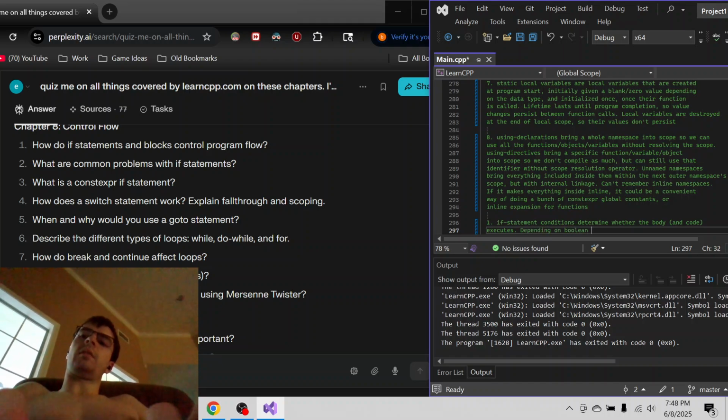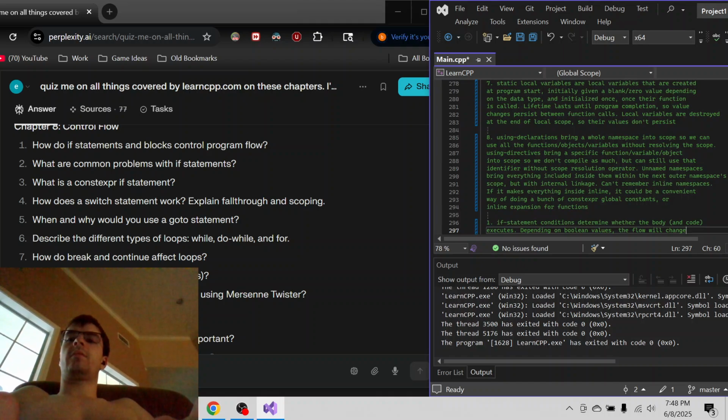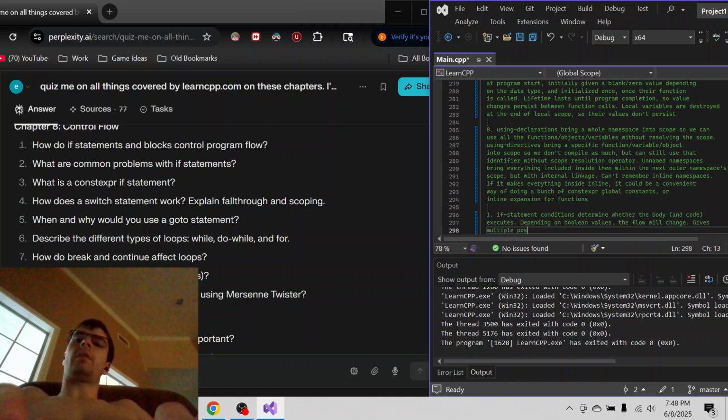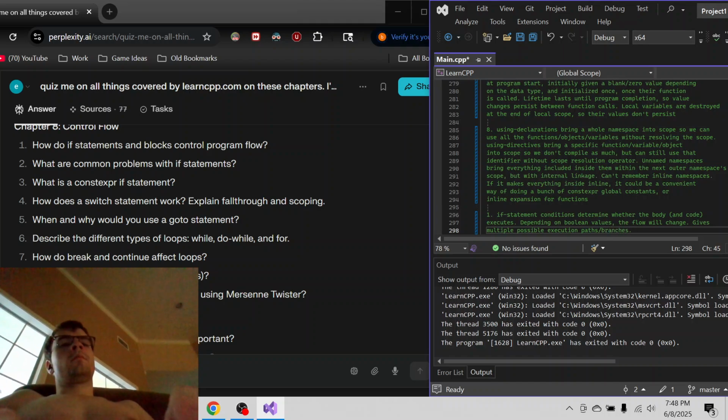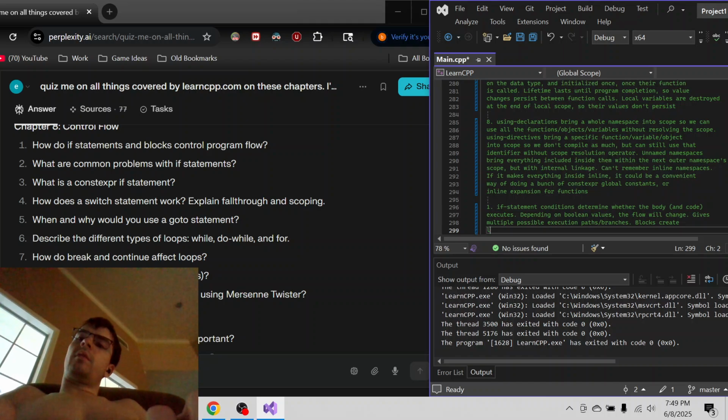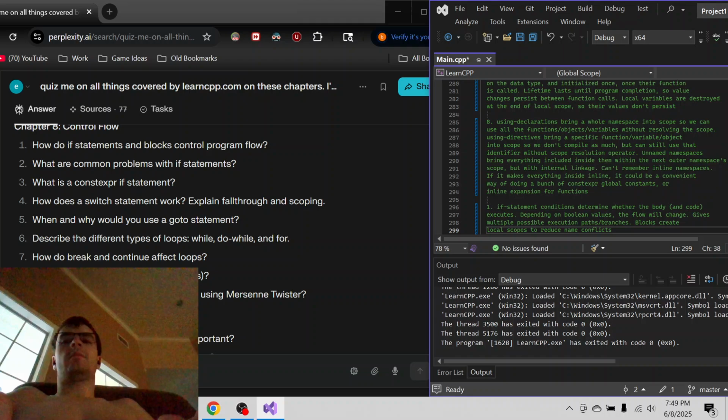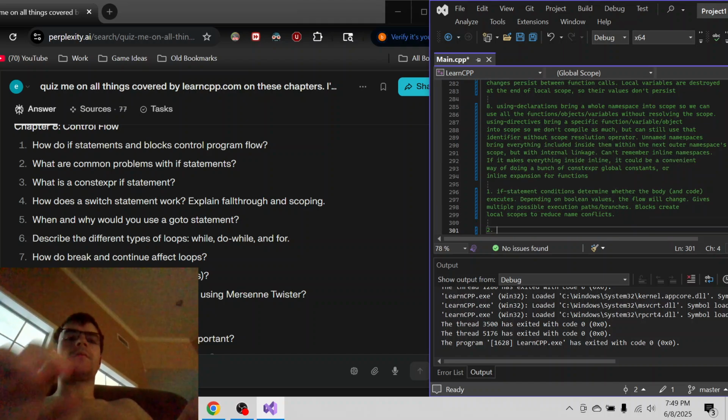Depending on Boolean values, the flow will change. Gives multiple possible execution paths. Blocks create local scopes to reduce name conflicts.